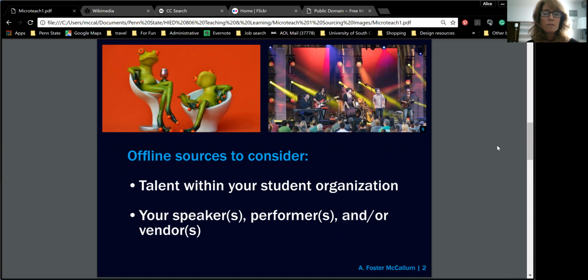A couple of things that I want to cover before we go online are some offline resources that you might want to take a look at as a wonderful, if not preferred, alternative to going to the web. One is to look within your own student organization. You probably have some really talented folks there who are ready to be showcased, and if you snap the photo or pen the illustration or paint the painting and scan it or take a picture, whatever the case may be, you can use that however you like because it is yours.